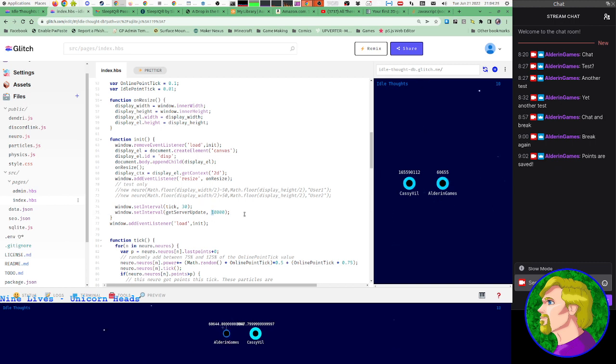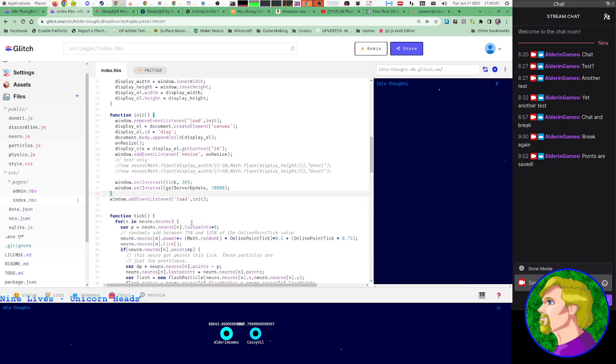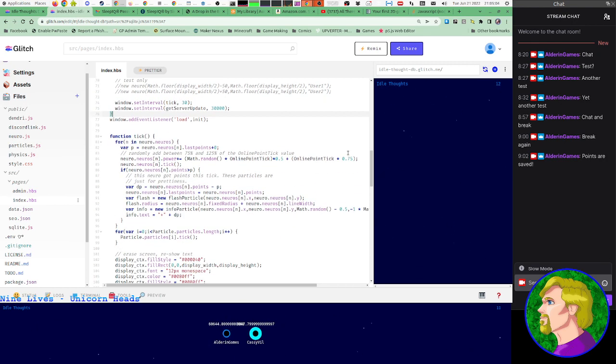Actually, let's set it for 30 seconds. That's going to make it a long time before it runs the first time. But I want to see if when it updates from the server, the points kind of line up. But they're not going to yet because power.